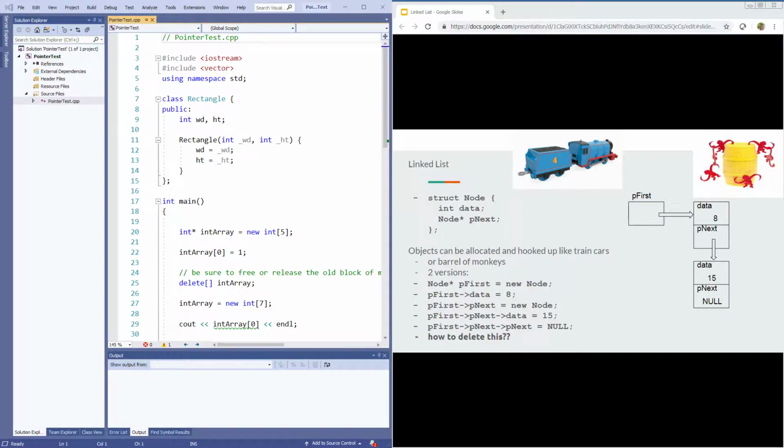Welcome to this presentation on linked list in C++. In this presentation we're going to look at some of the details of implementing a linked list in C++.